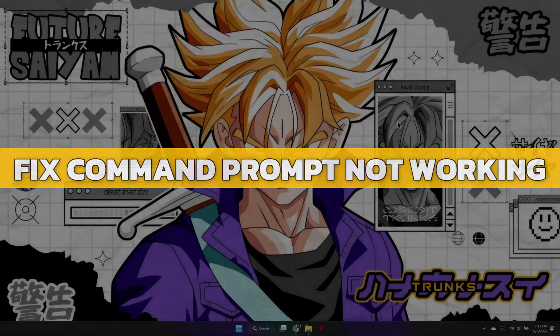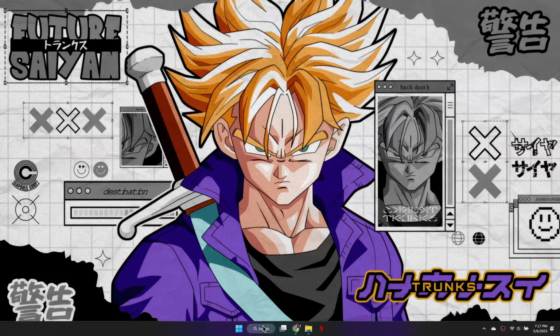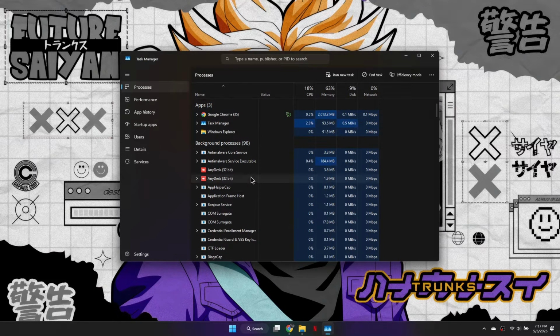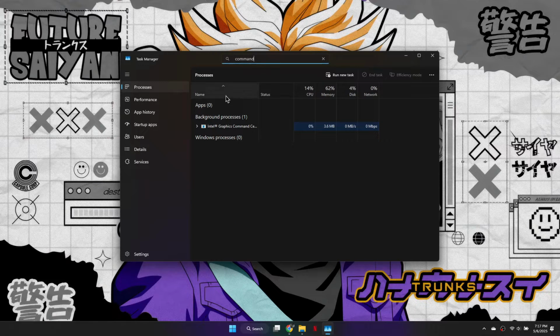Alright, let's begin. First, go to the Start menu and search for Task Manager. Open it, then look for the Windows Command Processor. If it is there, right-click and select End Task. If it is not listed, you can skip this step.